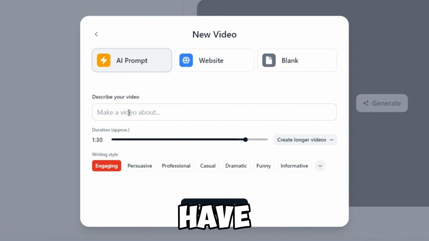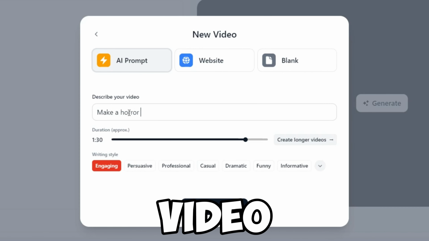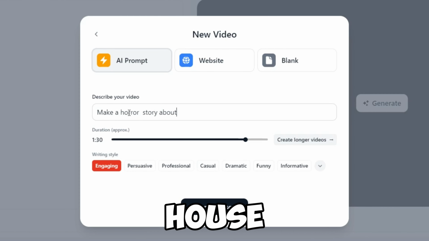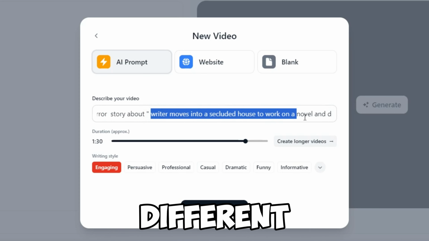First of all, we have to describe our video in this box. Try to provide as much data as possible. For example, I want to make a video on a horror story, so I'm typing, make a horror story video about a writer who moves into a secluded house to work on a novel and discovers the attic is haunted by the former owner who insists on dictating a very different story.